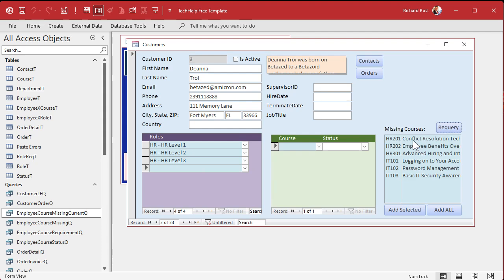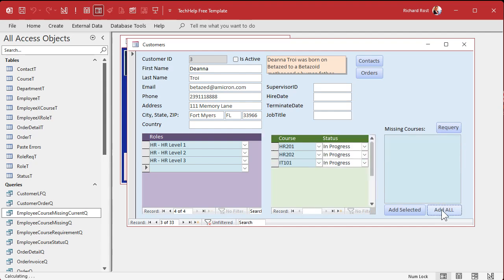You can add them one at a time. And look at that. See, you can just double click like that. Or hit the add all button. Boom. Add them all with one click. All the stuff she needs.